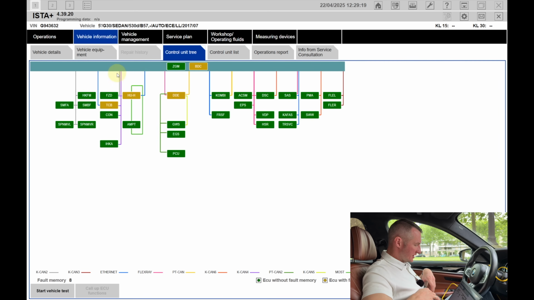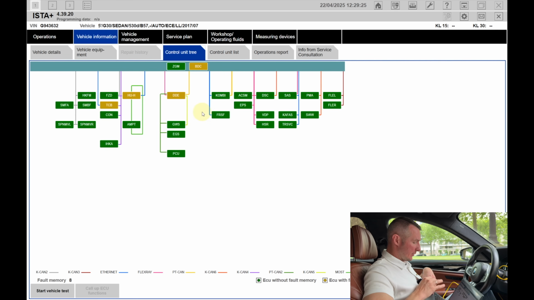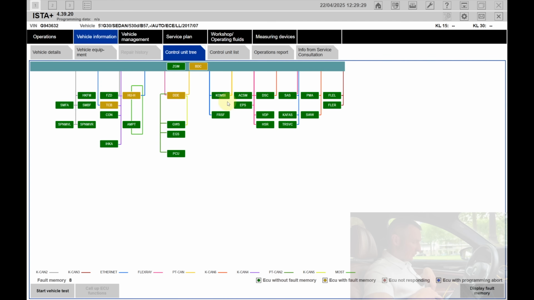Next tab, Control Unit 3. Over here you can see different ECUs. Every ECU is represented with a certain box. It will be in different colors. You can see the color code down here. If you can see any ECU in green, it means 0 errors are stored in that ECU.